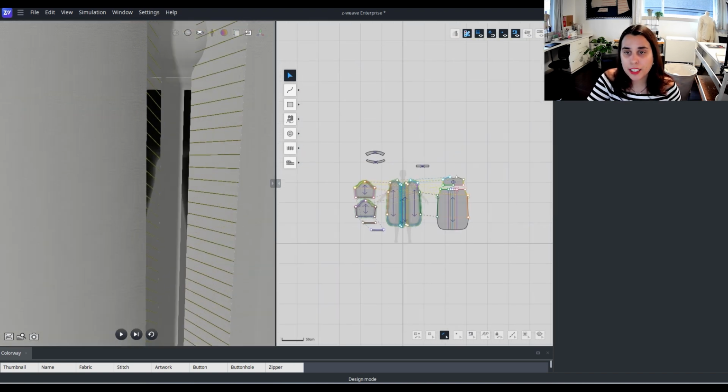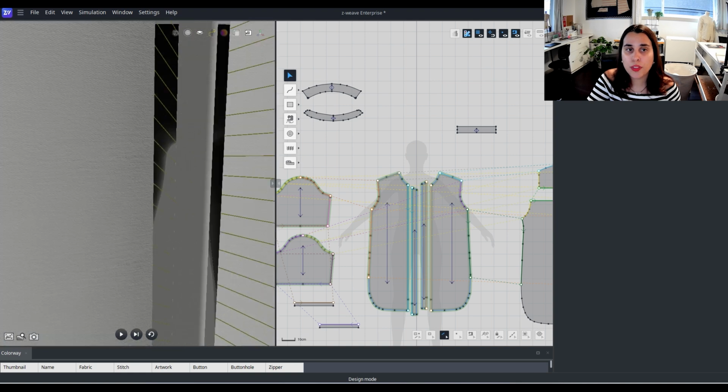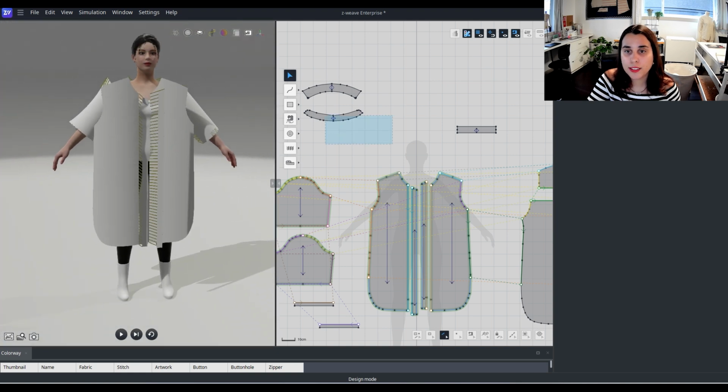And after that I only need to sew the collar and the stand collar. So remember that we deactivated this pattern, so I need to activate it as well.